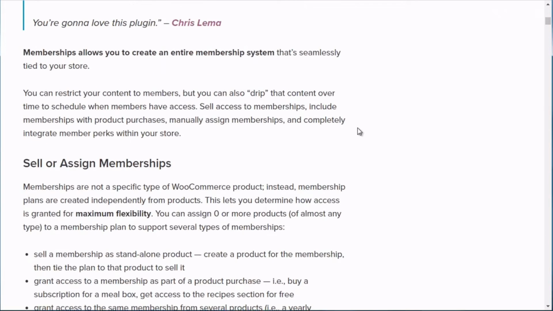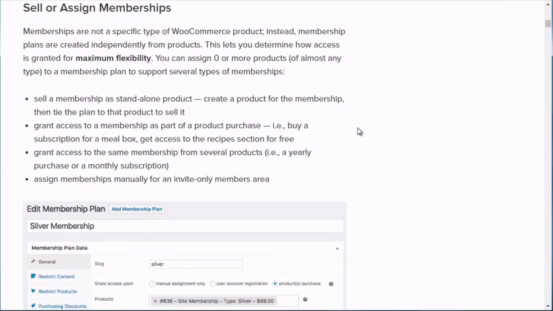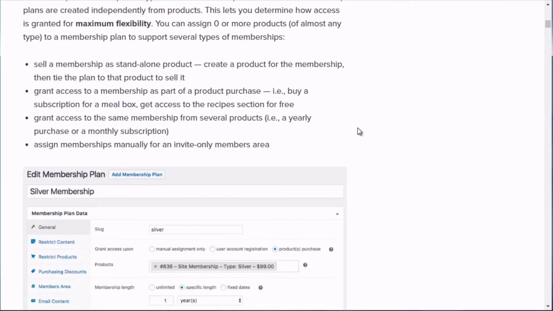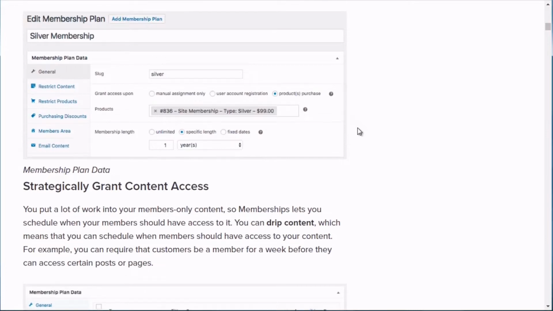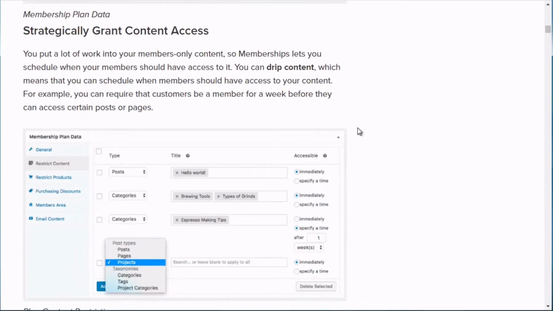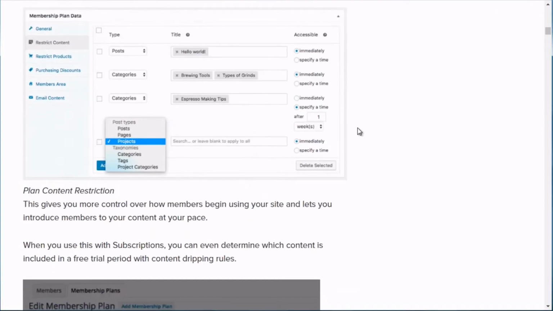So you can create different levels. You can see that you can sell and assign memberships, so you can restrict content. You can do a silver membership, a gold membership, and maybe a premium platinum membership. You can grant access to specific content, specific posts, different pages, different categories. So now that you know with the free level, you have maybe 5 different pages, if that's the case, then all you have to do is specify which pages right here.